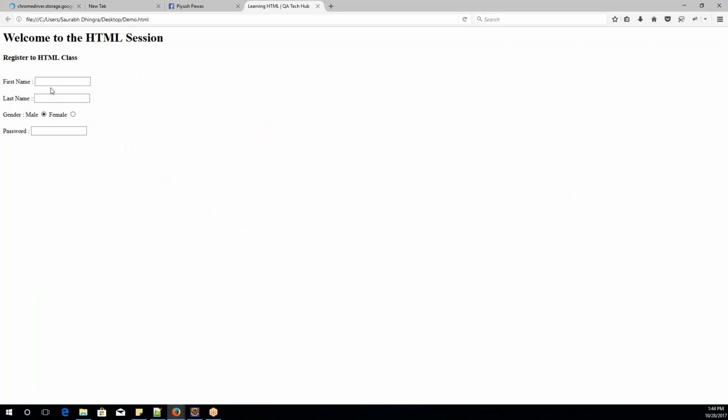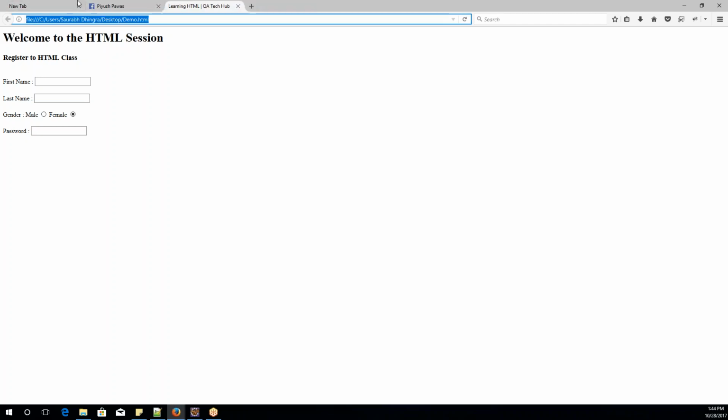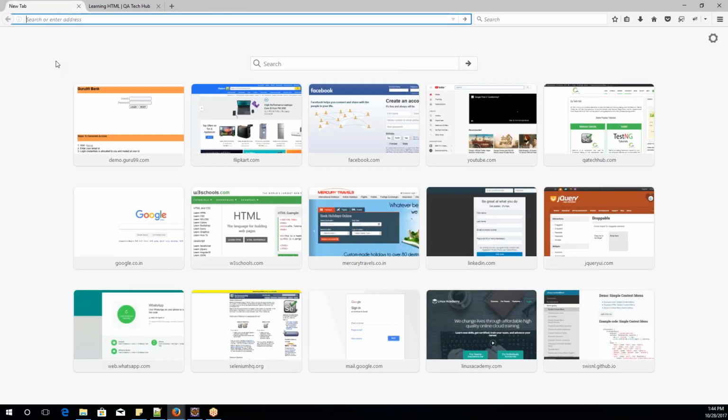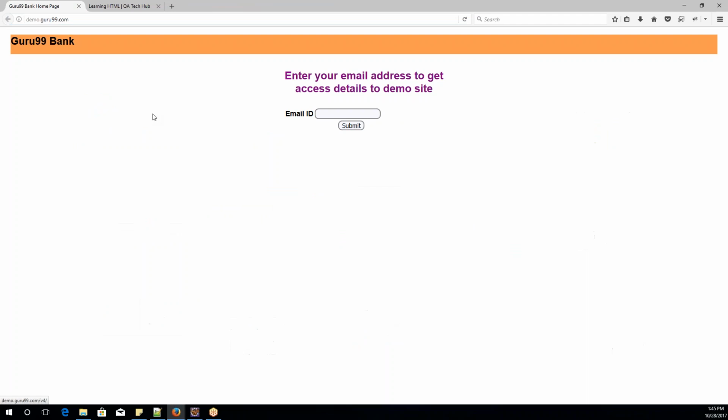So what we are going to learn now is how to identify these elements, this radio button, this radio button, this text box, how to identify them. For that I'll be using one website, that is demo.guru99.com. I'll go to this website.